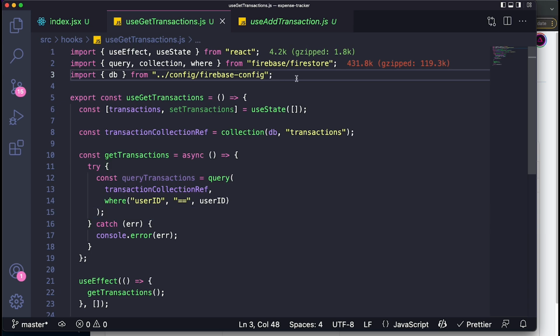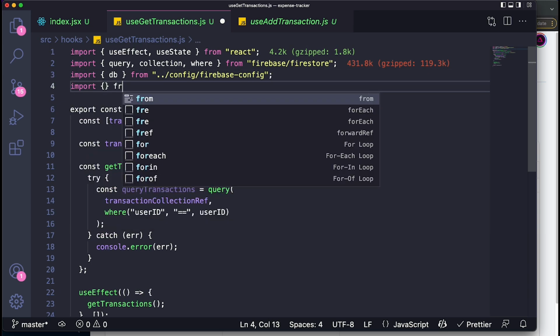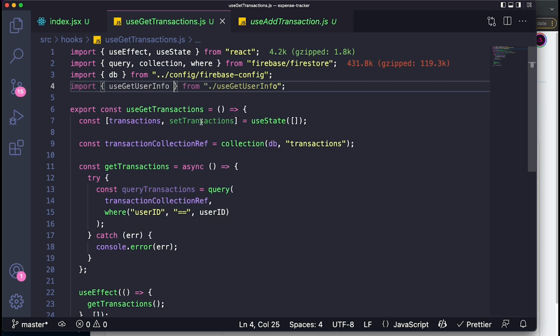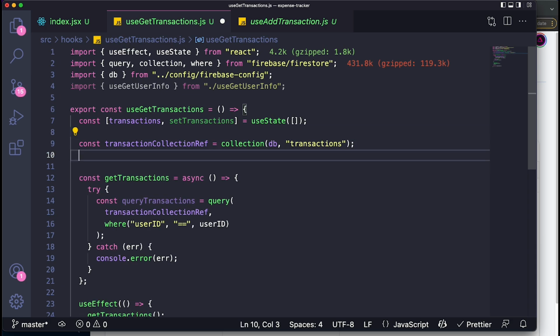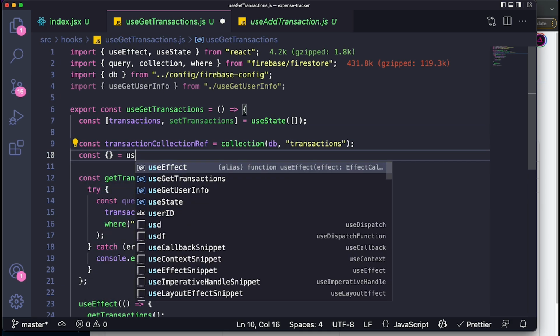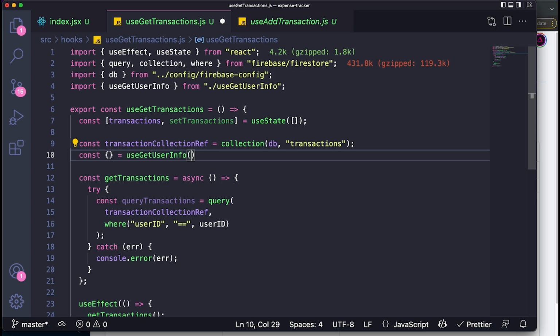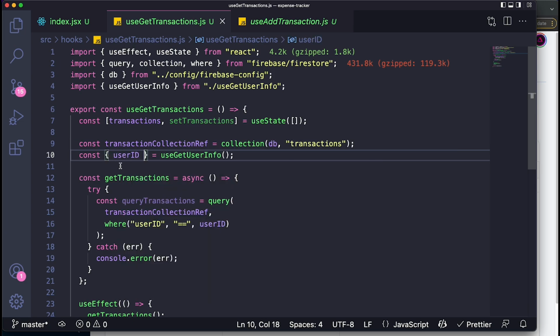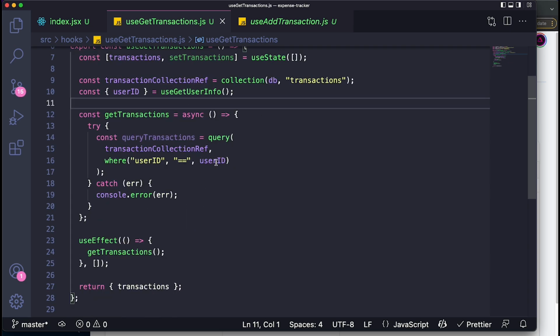And look how simple it will be because we already created that hook. All we have to do is just import from useGetUserInfo, import the useGetUserInfo hook, and then just straight up const equal to useGetUserInfo, and just get the userID with no need to get any of that other information. Then we'll just pass it over here.